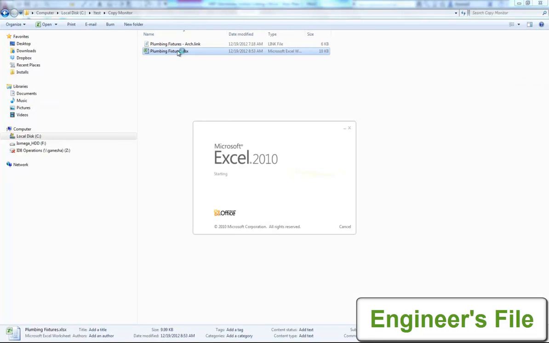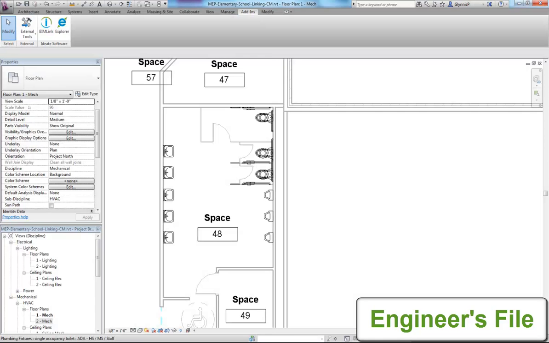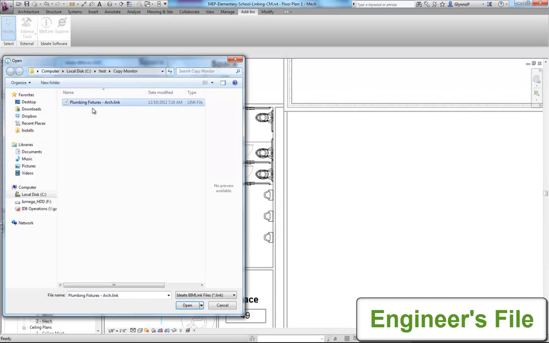Let's take a look at the BIMLink data that we exported previously from the architectural file. Notice that the mark values are in the 100s and 200s, and that the grab bar settings vary with each instance. Now we'll use BIMLink to export the plumbing fixture data from the MEP file to the same Excel file for comparison. First, we'll import the saved link.